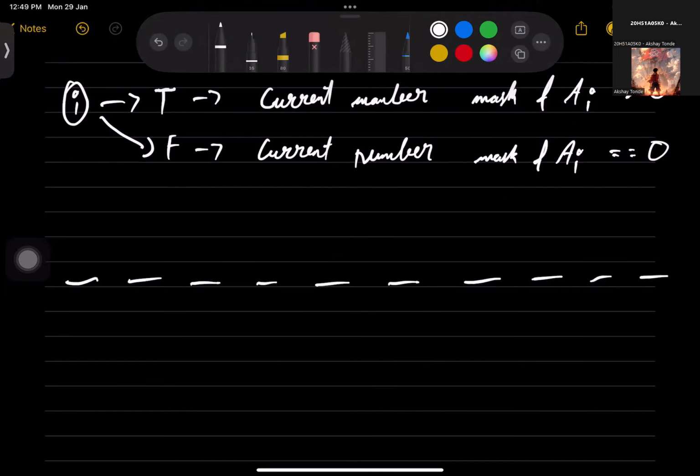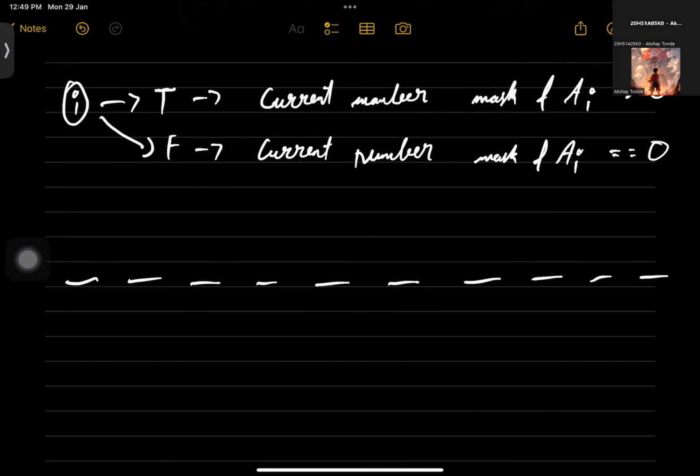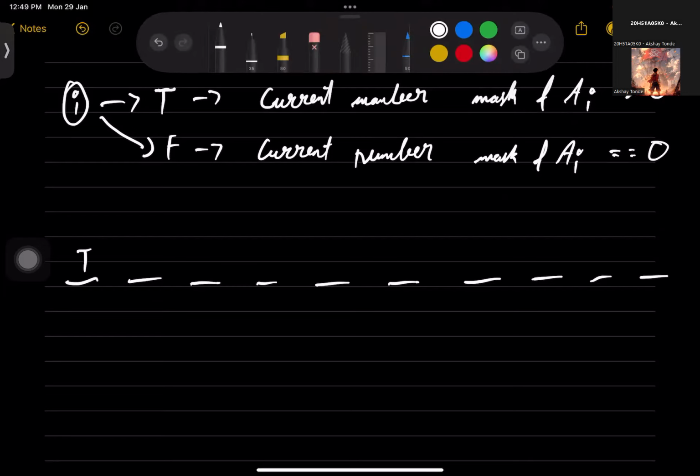So for each index, let's say we have only two values as defined, T or F. So this is T. Let's take one configuration: T, F, T, T, T, T, T and F. Let's consider this scenario.